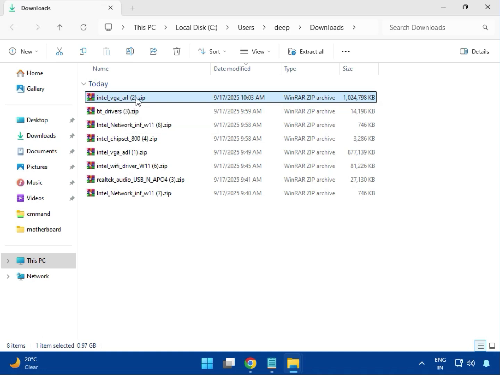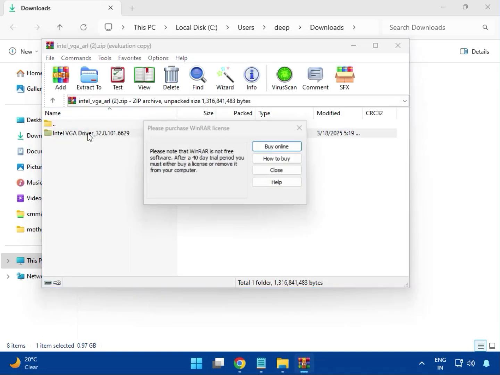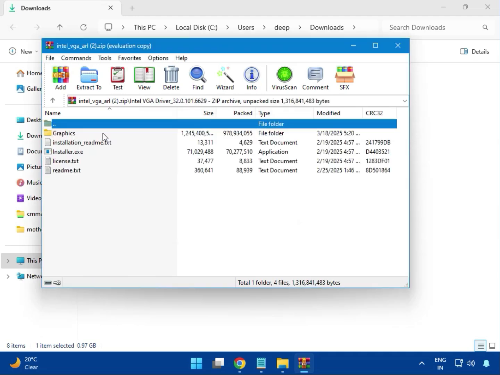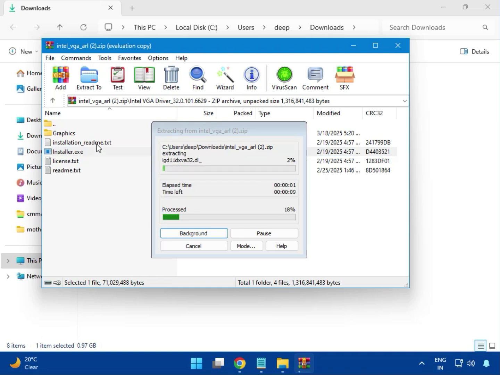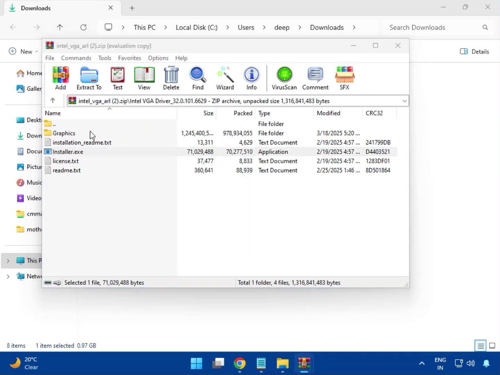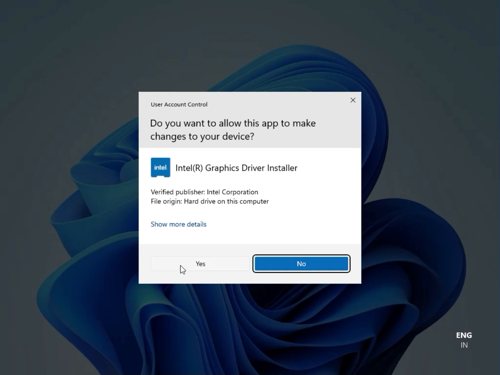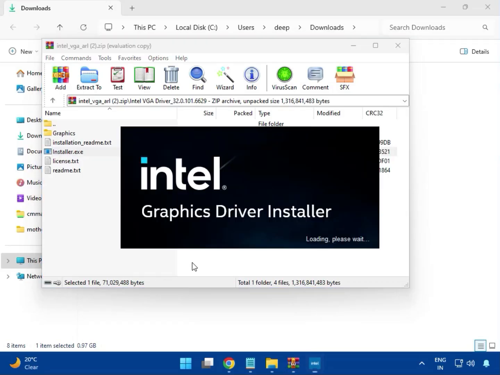So first the VGA driver. Just double click to open. Intel VGA driver, and this is the installer. Just double click. After that, click yes for administrator rights. Now this is installing, loading, please wait.